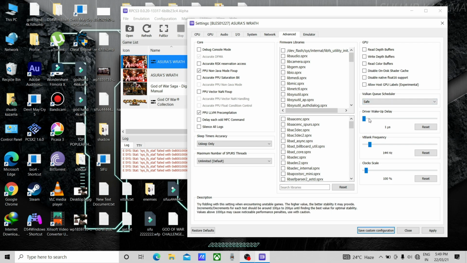If anyone wants 60 FPS in this game, so change the vblank frequency setting and set it between 120Hz and lower than 300Hz. I set it on 144Hz for me, according to my screen refresh rate.